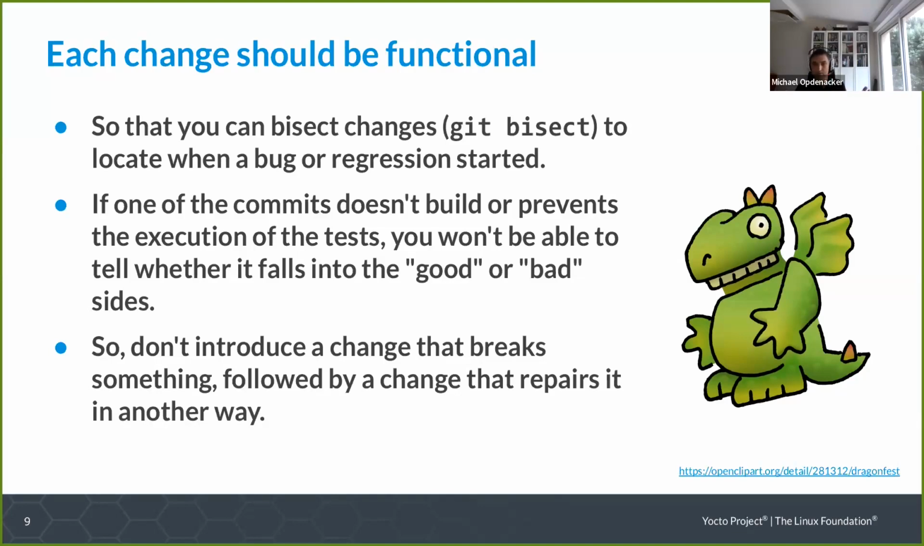You start from a good situation and you have a bad situation at the end, and you split the commits in the middle and see whether the middle commit is still good or is bad. But if you can't figure that out, you can't do the bisection. So that also applies to projects like the Yocto project typically. So don't introduce a change that breaks something that would be followed by the change that would repair it in another way, because that would be a broken commit.